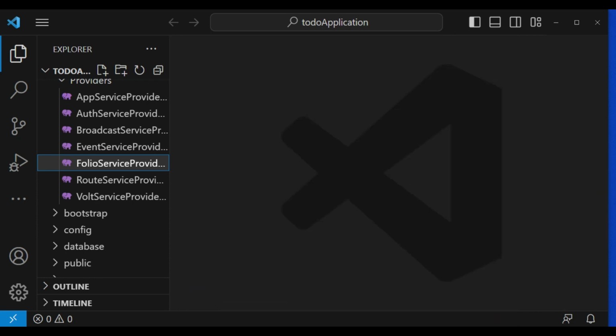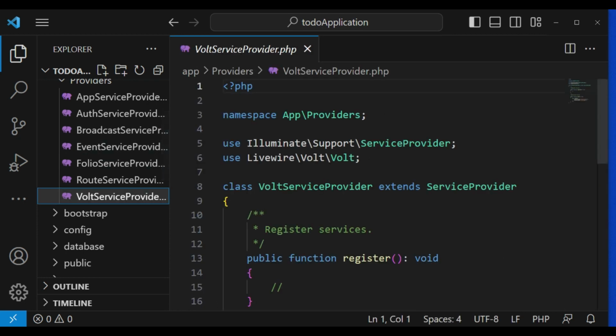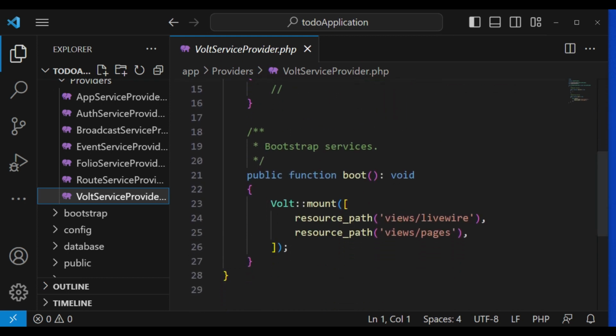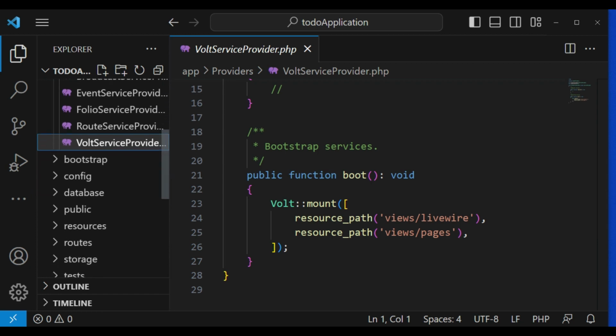So then when we open Volt service provider, also for this one, we can check the boot method. And again, you can find that the resource path is views livewire and then views pages. So we can actually use Volt in pages. So in other words, Volt and Folio can work in the same resource path. So basically that is that.